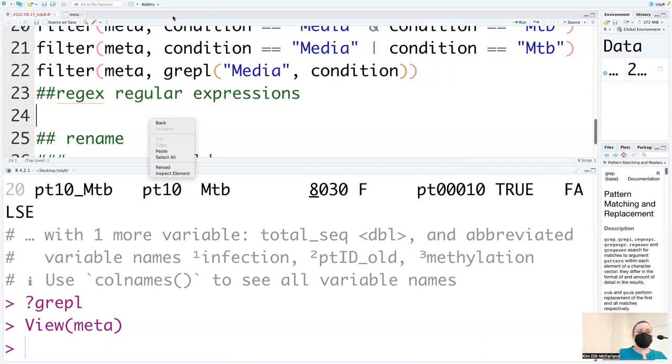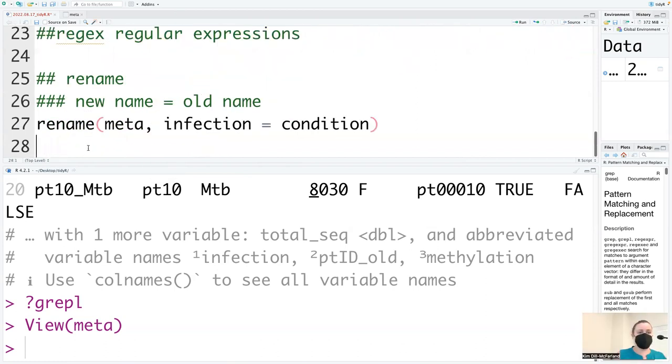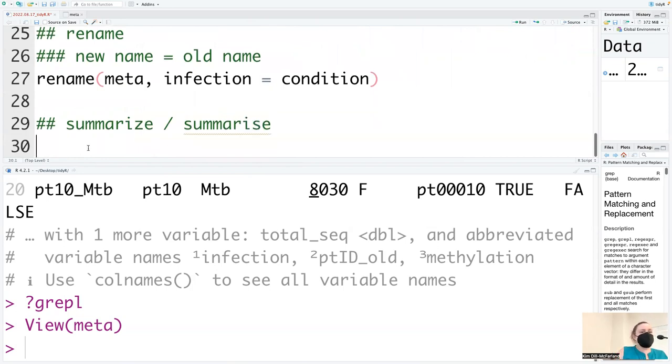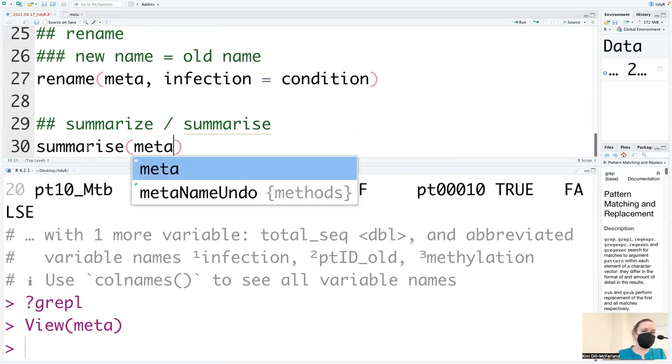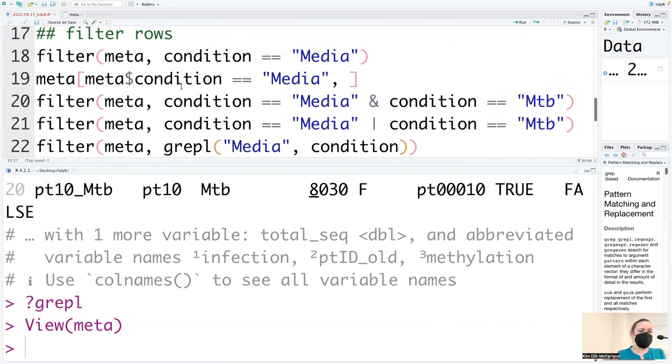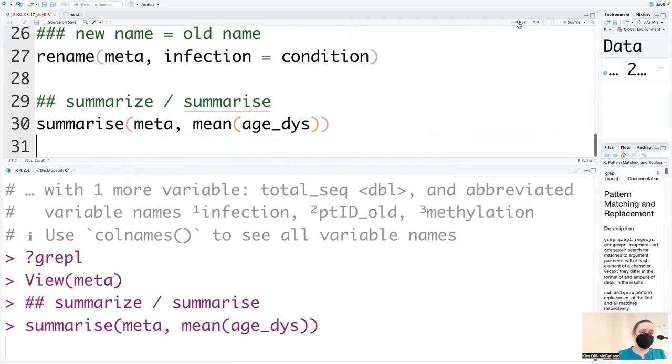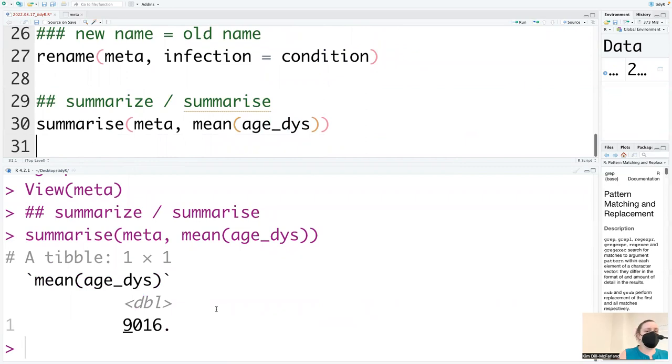So now we're going to work with a function that is one of my actual favorites because it saves me a bunch of stuff I used to do in Excel. It's summarize, which takes both spellings, totally fine. What summarize is going to do is, like reading a statement, summarize your data in some way. I lived in Canada for a while and picked up the S usage somehow. Either works though. So in meta, what do we want to do? Similar to filter, where we gave it either a function or a statement, we're going to say I want the mean of age days. Mean is a function, and I want to apply it to the age days column. When I run that, it gives me the mean age of all of my data.